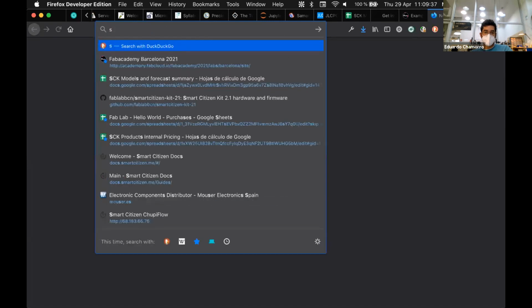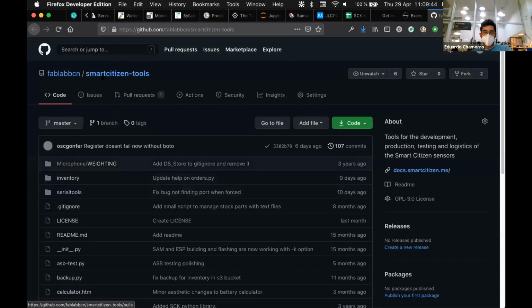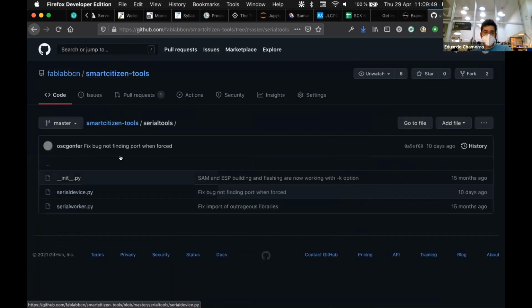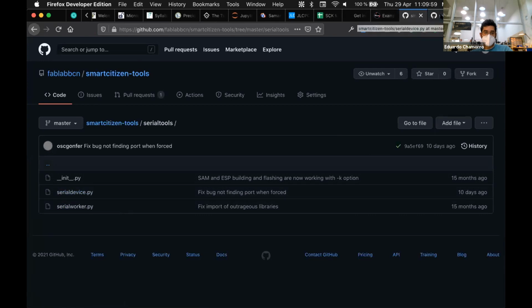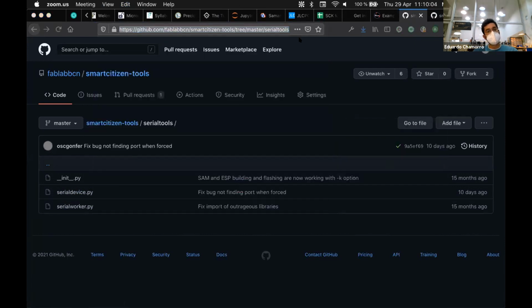I would also recommend, if you are interested in doing things with Python, that you check the Smart Citizen tools, serial tools. There are two classes called SerialDevice and SerialWorker. SerialDevice basically helps with the setup of a serial device using Python. Let me just put this in the chat if anyone is interested.